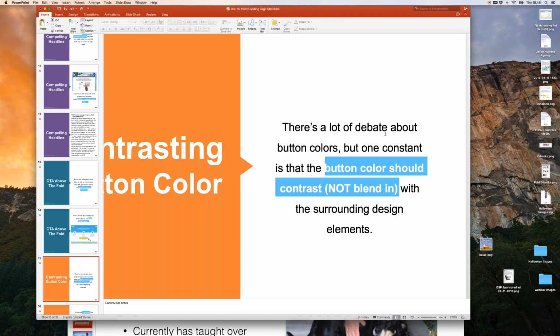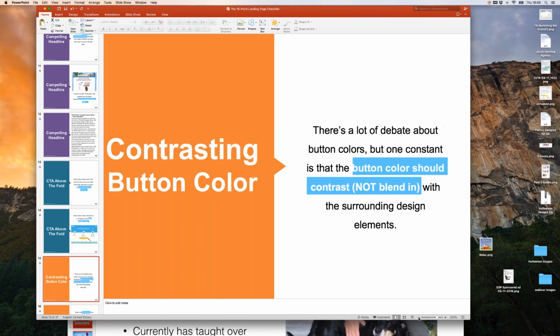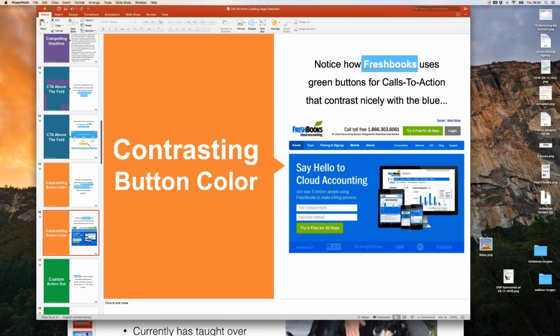There's a lot of debate about the button colors, but one constant is that the button color should contrast, not blend in with the surrounding design elements, and that is definitely true. I've heard all the different arguments about, should it be a red button, yellow, green, orange, a large button, small button. Basically you're going to have to tell with your own page and split test. Split test meaning that you're making a duplicate page and you just change the button size or the button color. You make one change at a time anytime you split test anything, okay?